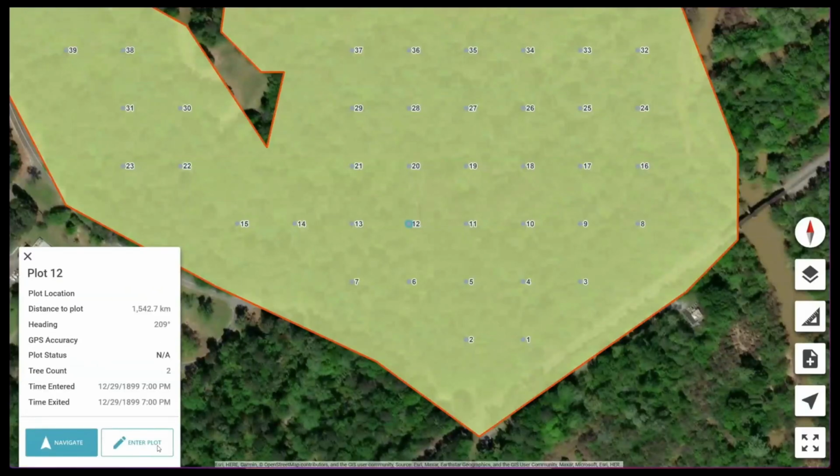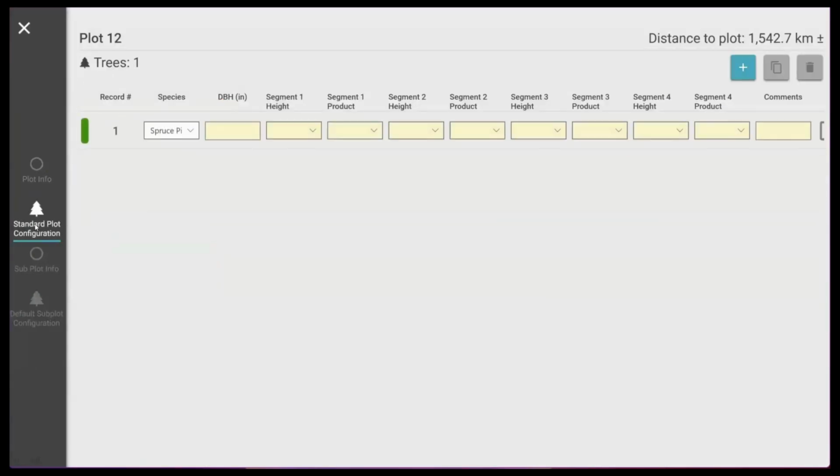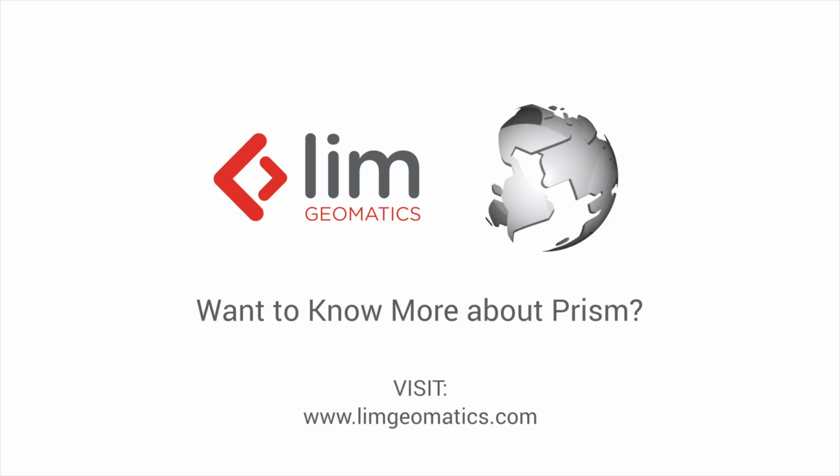Data collection forms for different cruise types are easy to use in the Prism mobile application, with modern user interface and user experience designs. I hope you enjoyed seeing how to configure any job type or cruise type in the Prism web app and how easy they are to use to collect data in the Prism mobile app.